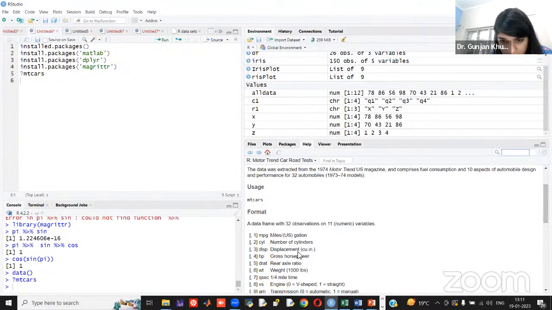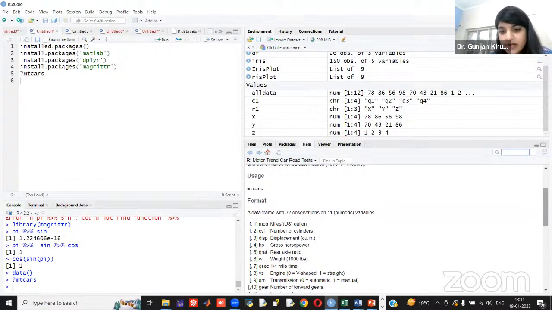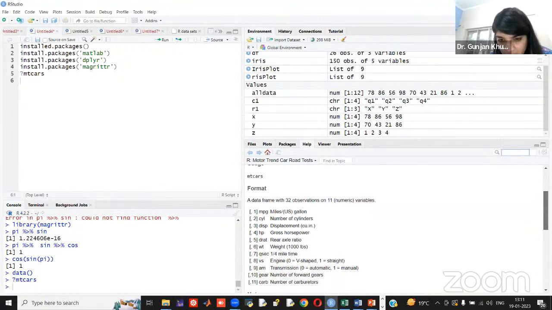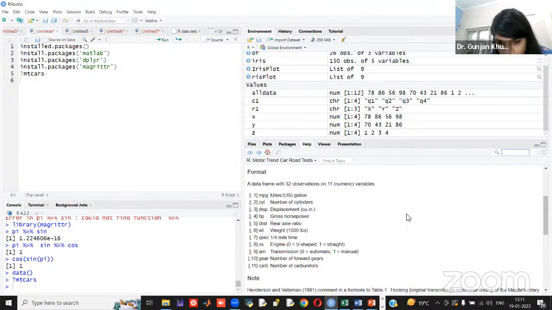Meaning, there are some cars and their MPG, miles per US gallon, then number of cylinders in those cars, displacement, gross horsepower, rear axle ratio, weight, etc. Number of forward gears, number of carburetors, all this is given in data form. So if we want to view that mtcars, we'll use the command view.